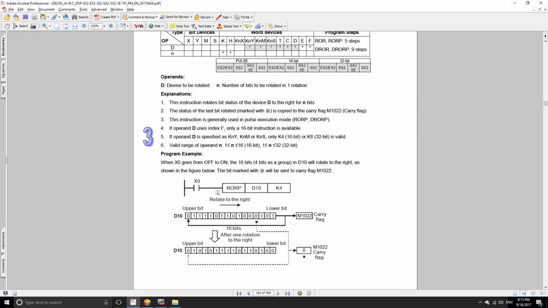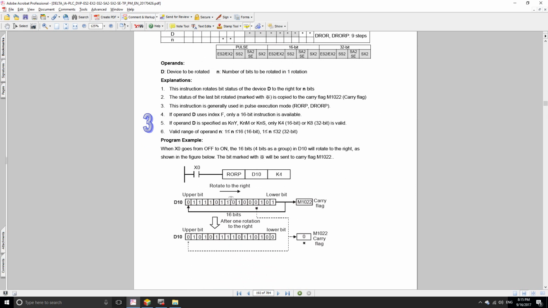So this is an example. For instance, let's say that we want to rotate to the right the number stored in D10, and we're going to rotate it to the right 4 spaces, 4 bits. So this is the upper bit and the lower bit.